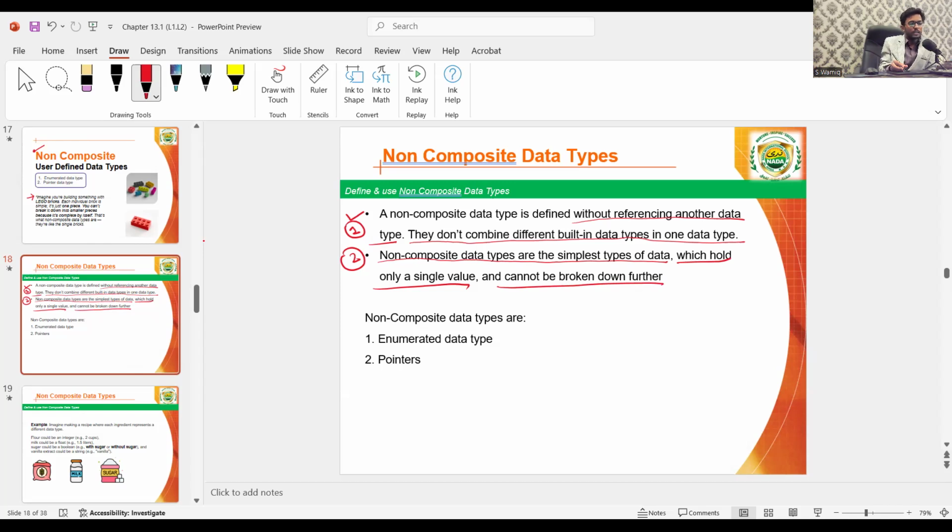So, for example, if I just summarize this up, what is basically a non-composite data type? A non-composite data type is basically a single unit. It's an individual unit. You cannot break it down into other pieces, but you can combine many of them to make the object. This is not something like you are combining different data types. A non-composite data type is only single. It can only hold a single value. It cannot be broken down further. It is declared without referencing any other data type.